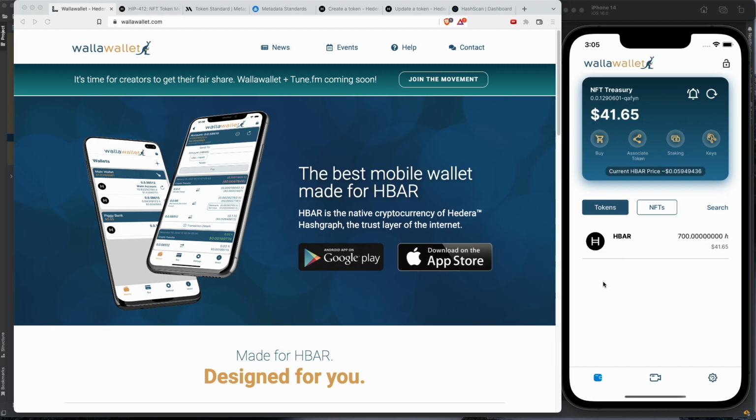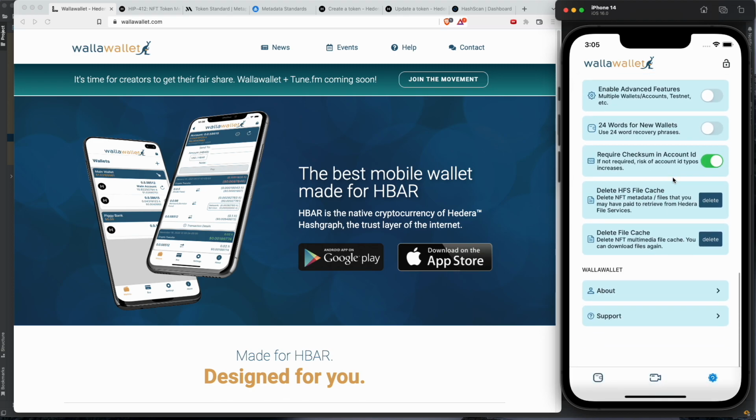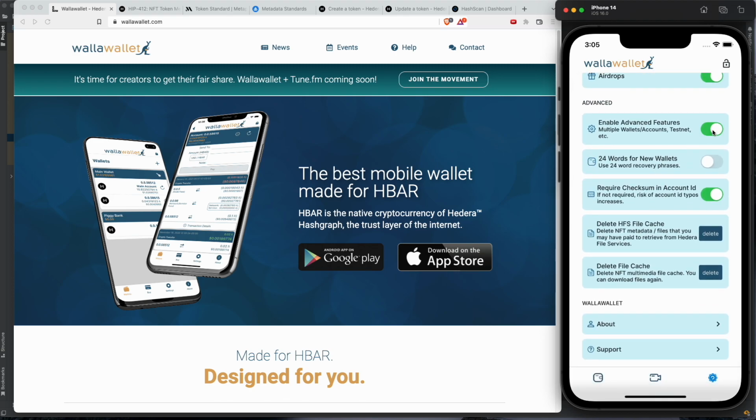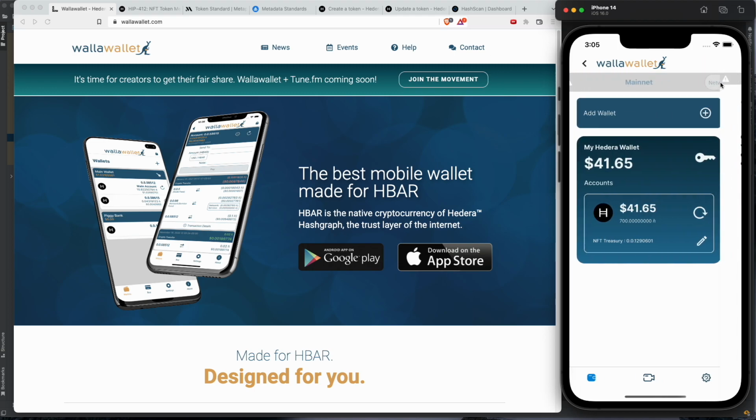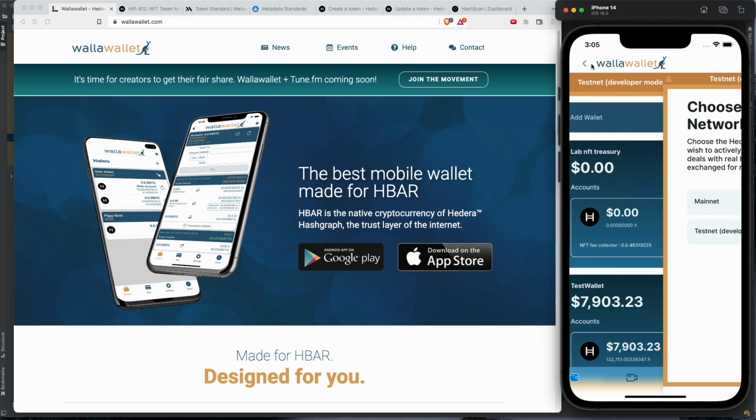So the first thing we're going to do is we're going to do this on the mainnet, but first we're going to do it on the testnet to make sure everything is working fine before we put it on the mainnet. So we're going to go into Wallawallet. We're going to switch this to advanced features. We're going to disable the required checksum and account IDs just for convenience. And now we're going to go up here to the multiple wallets icon. We're going to switch networks to the testnet.